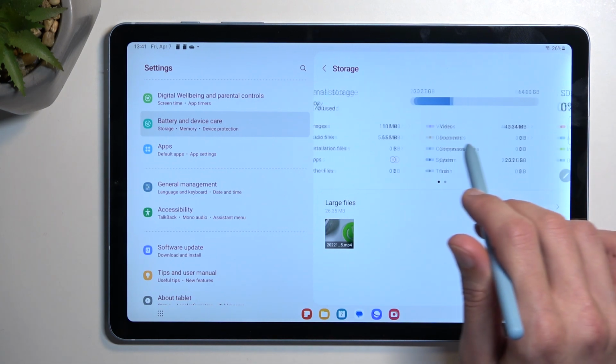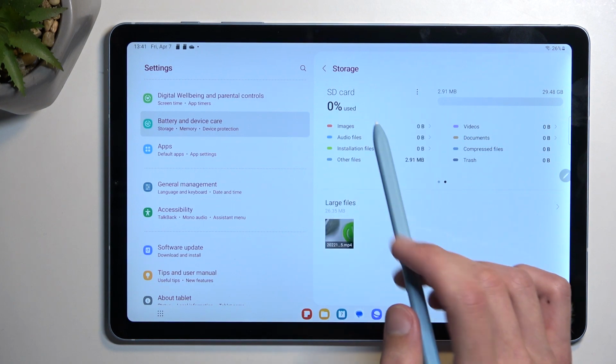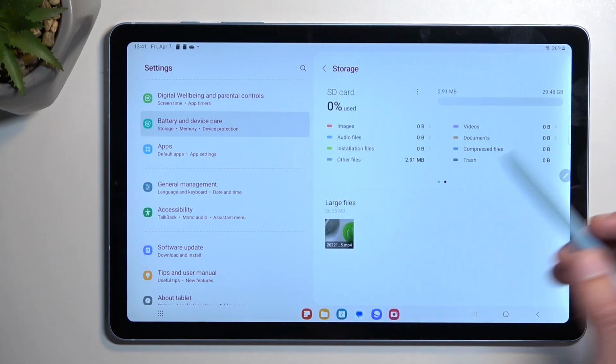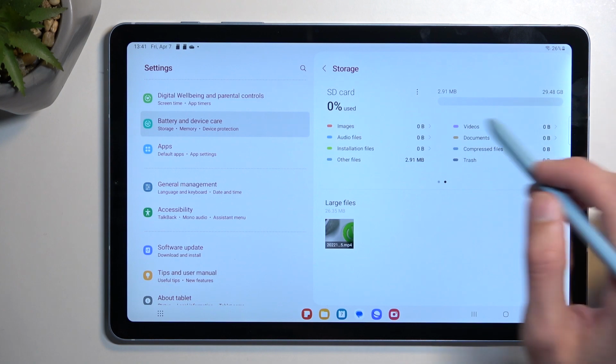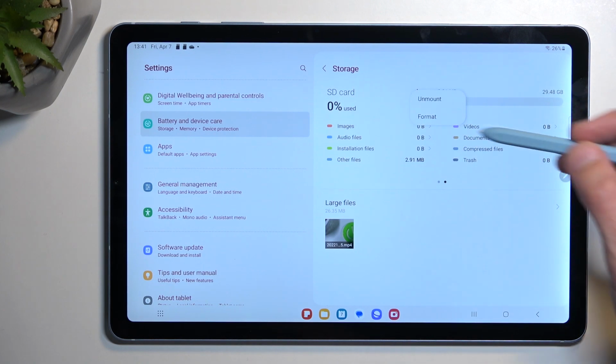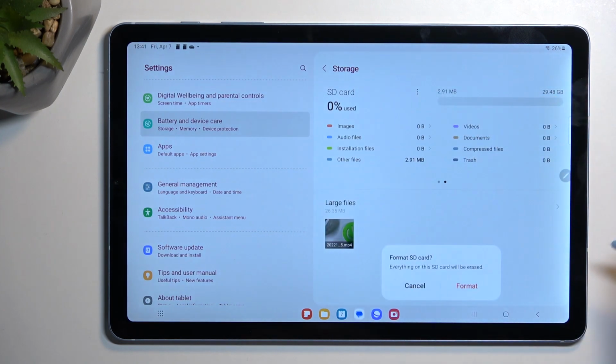So we will need to swipe to the left like this. And as you can see, it shows us now our SD card. Here, you can tap on the three dots next to the word SD card and select Format.